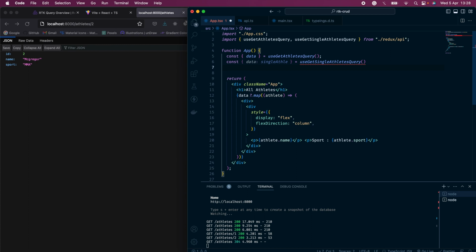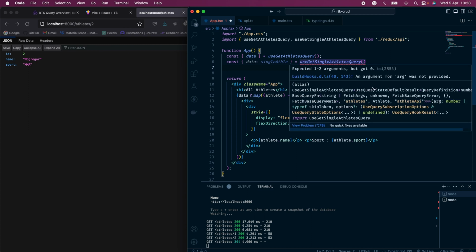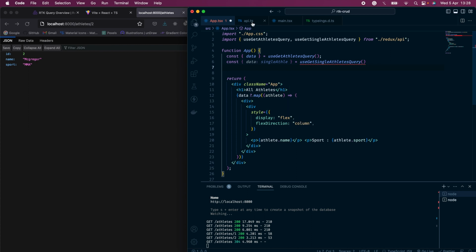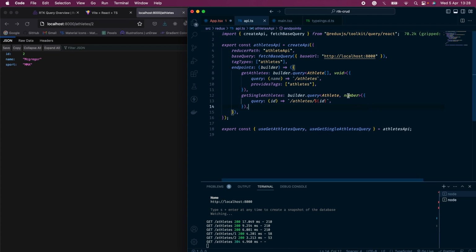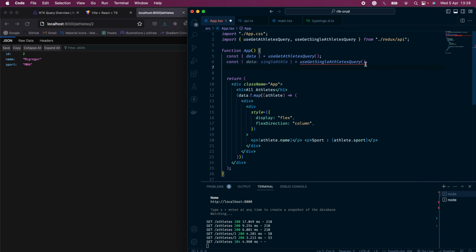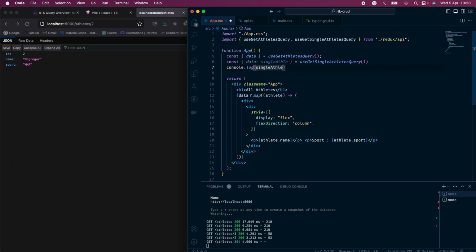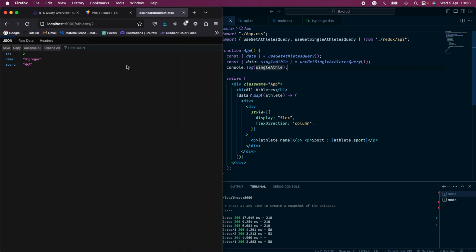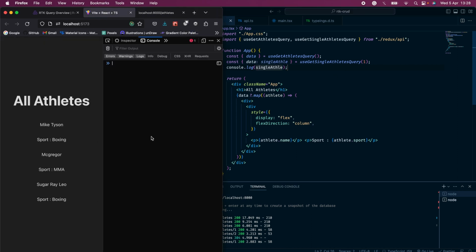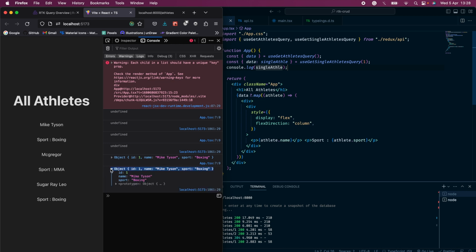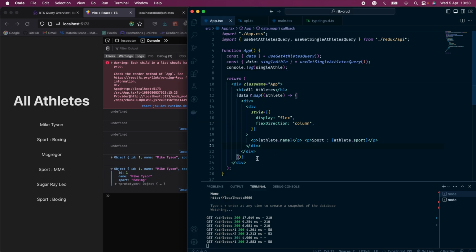Okay, so it's giving me an error because I'm not providing it with the argument here, because I've mentioned here the payload will be a number. So if I give the parameter here, it doesn't give me an error anymore. So if I console log single athlete, save that, go back to the browser, open DevTools, I should be getting Mike Tyson. Yeah, so that's also working.